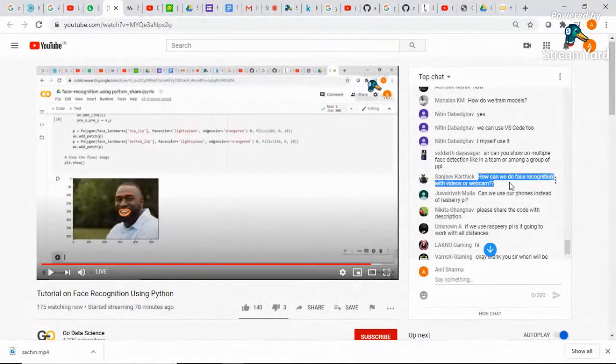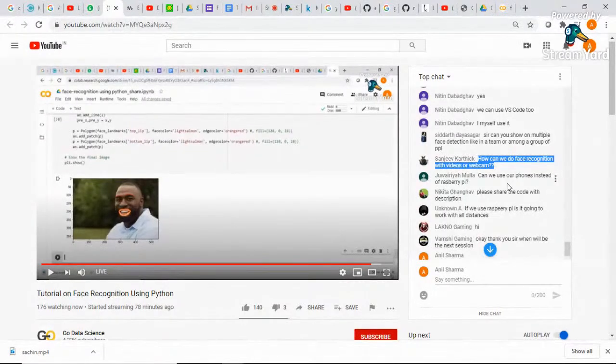How do we use face recognition with the videos? I have given a link. So you can use OpenCV to access a video or webcam live, and then you can use our code to perform face recognition frame by frame.